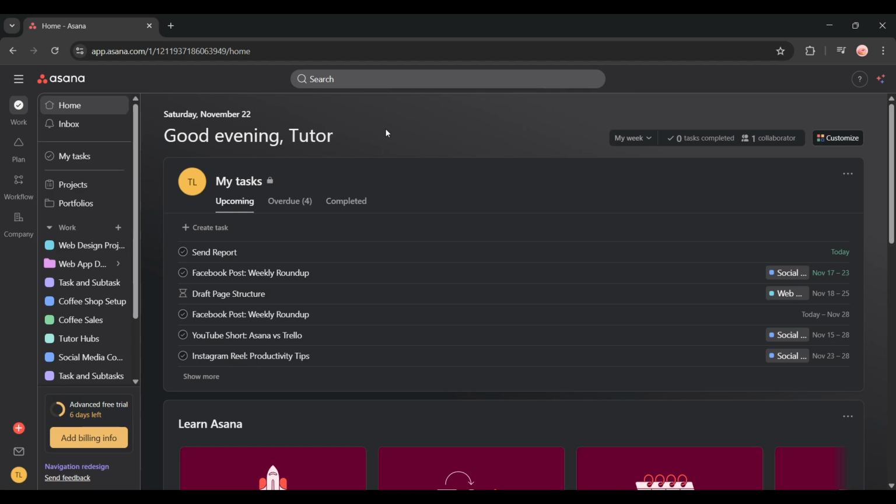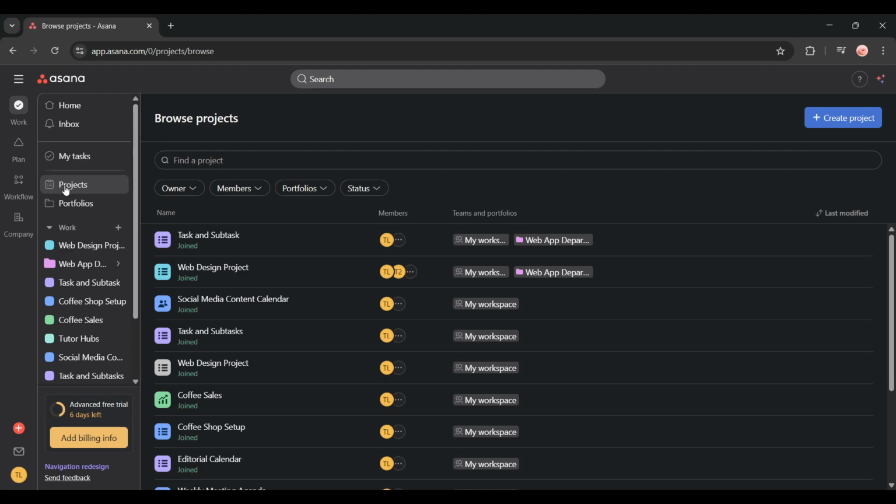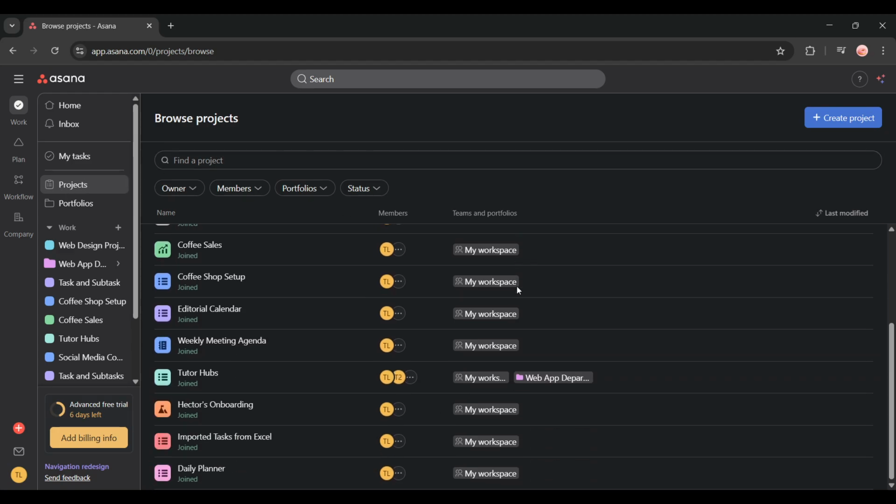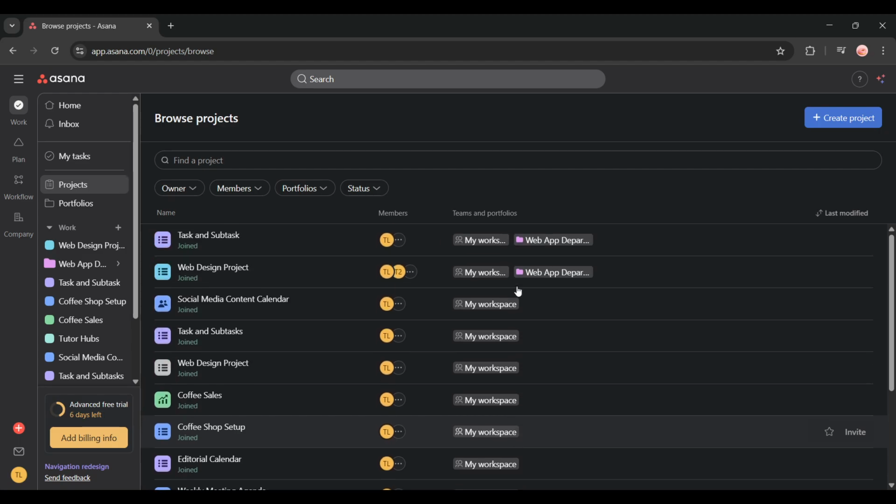Let's jump right in. First, you'll want to click on Projects in the left sidebar of your Asana workspace. This is your main navigation hub for accessing all the projects you're involved with, whether they're active, completed, or archived. Clicking this option opens up your project overview, giving you a comprehensive view of everything you're working on.